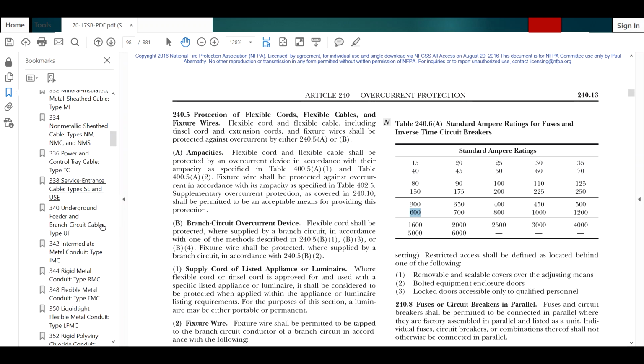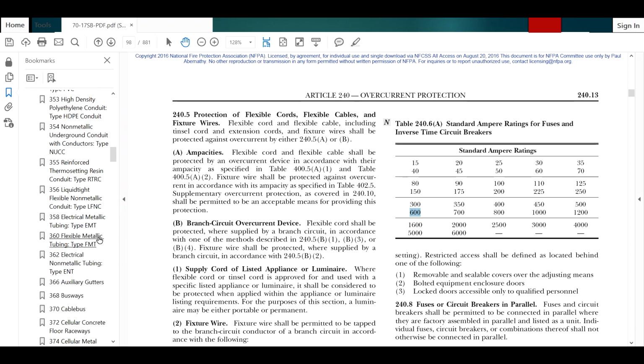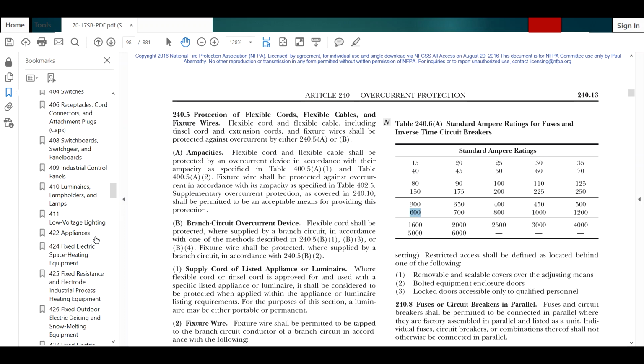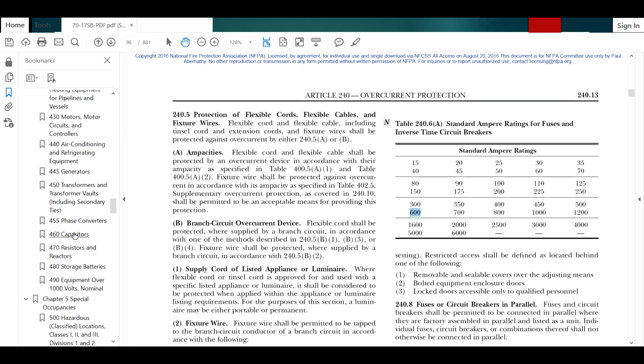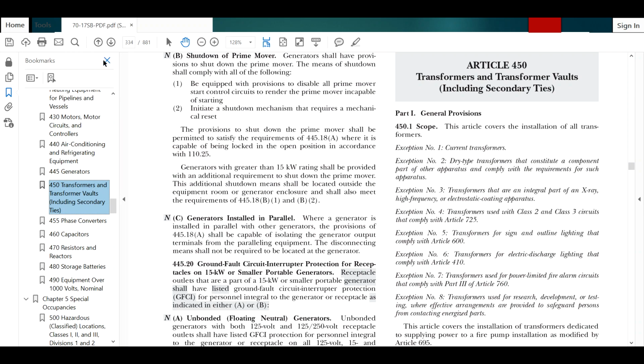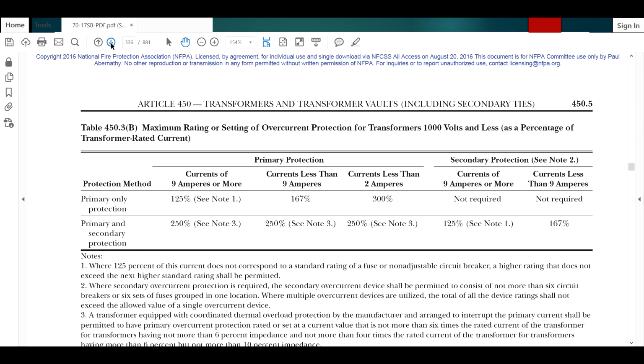All right, so that's the general rule. We won't look at every one of them, but you get the gist of what we're talking about under that scenario. All right, now let me go back to 450 so that we can finish what we're talking about here.